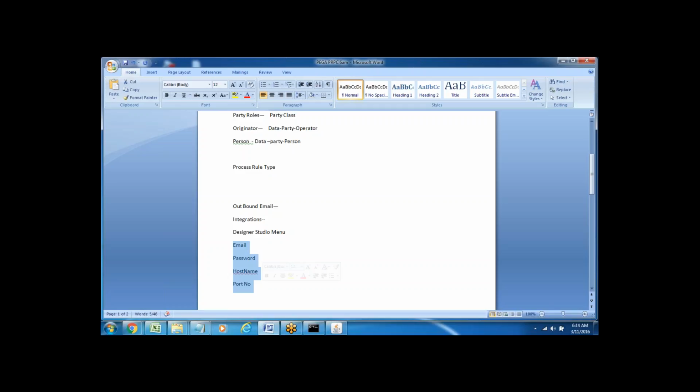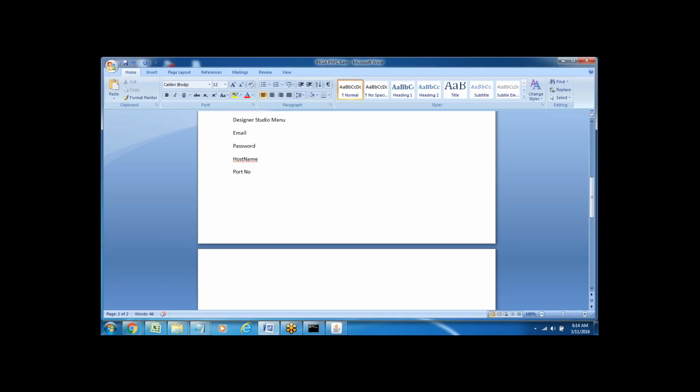Whether it is Gmail or Yahoo or Hotmail or anything, we need to connect to the email server. If it is connected successfully, we will get a success message. If it is not connected, it will show a fail message. Only if it is a success can we send the notification message. So that one also we have to configure.